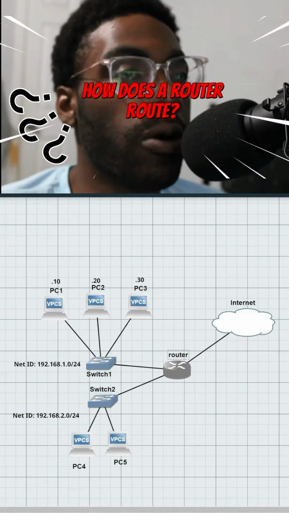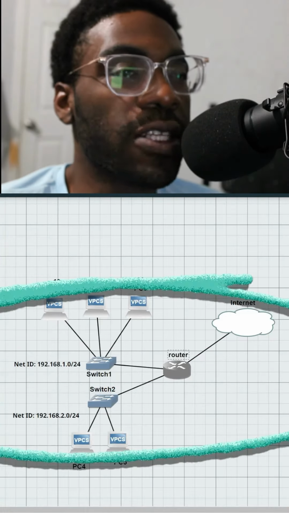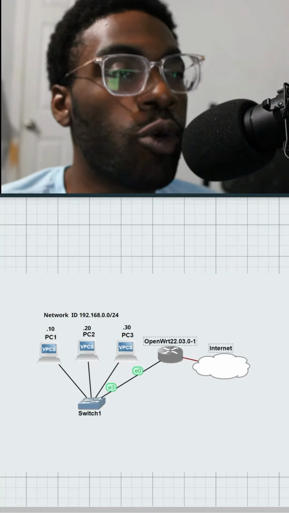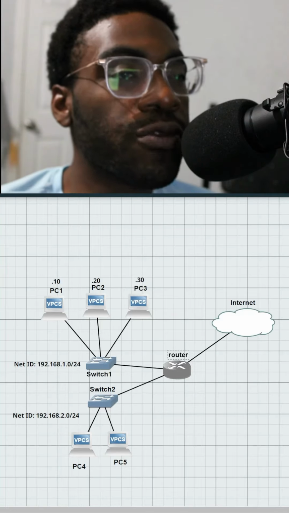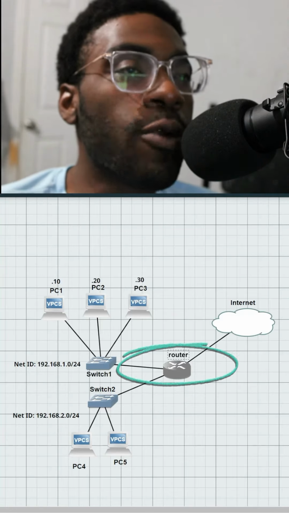How does a router run? Well, we have our example network here, and we've kind of expanded a little bit. Before we had just one network, 192.168.10/24. Previously, we had just one network with one switch. Now we have two networks with two switches. Both those switches are connected to a router, and that router is connected to the internet.